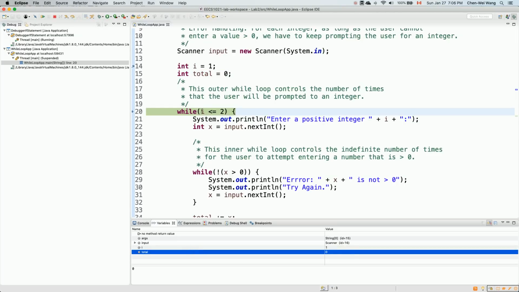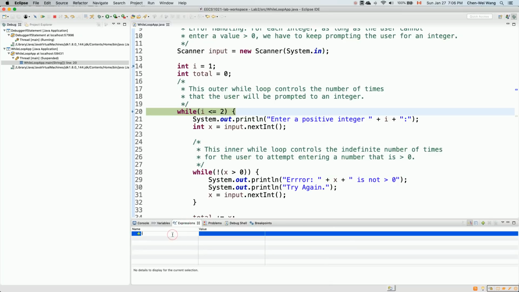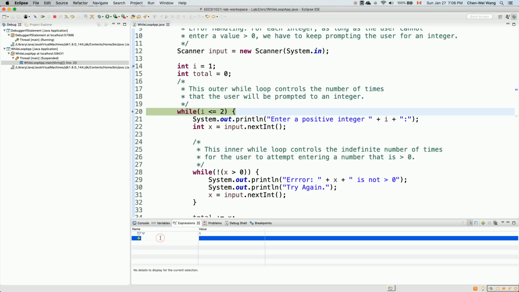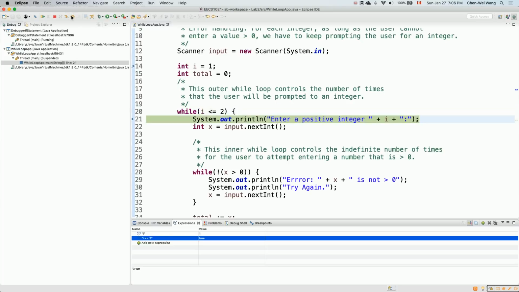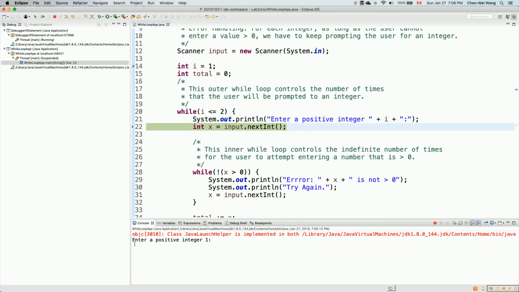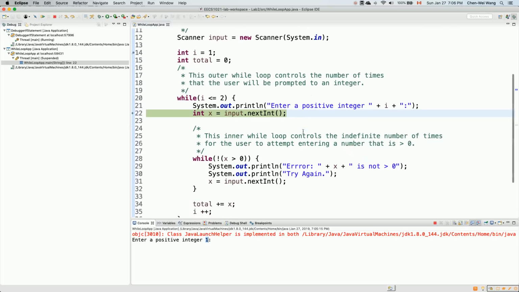Now how does this outer loop state condition evaluate? If I can simply say what's the value for i, and what's the value for i less than or equal to 2. At the moment, because 1 less than or equal to 2 is going to be true, that means we're going to go into the loop, right? If you say step over, yes. And then if you say step over again, we're going to see enter a positive integer 1, simply because if you look at the i value over here, it's simply 1. Hopefully it's getting more and more comfortable for you to use the debugger.